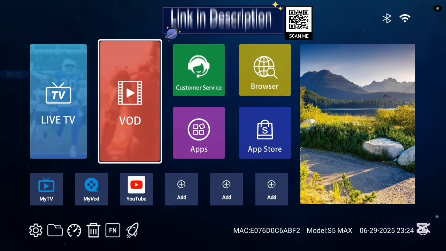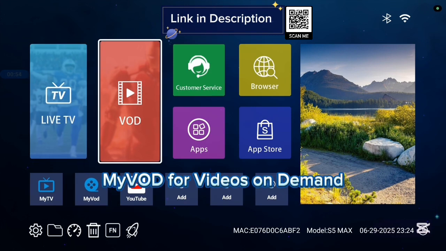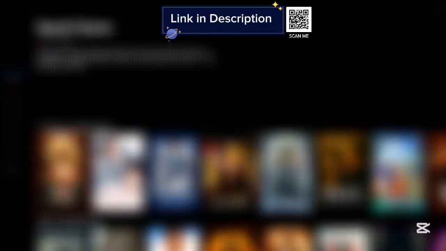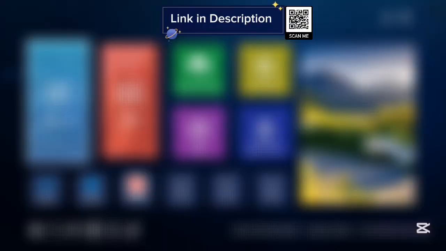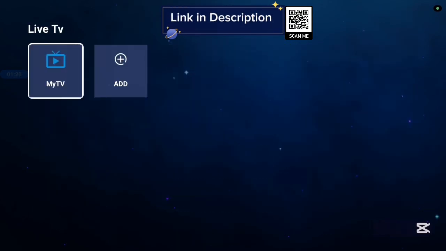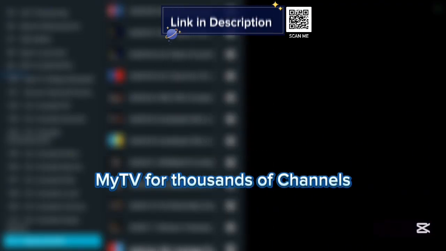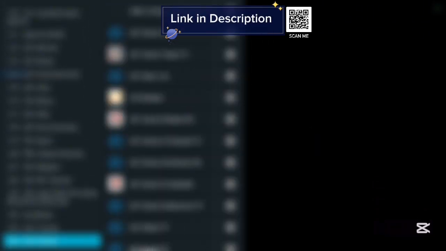So let's try out one of the applications like my VOD. It gives you videos on demand. Also, there's another application like my TV. It gives you channels that you can watch on your Sling TV box. So these are some of the applications in this TV box. This TV box has 116 gigabyte space, and also it is very affordable.